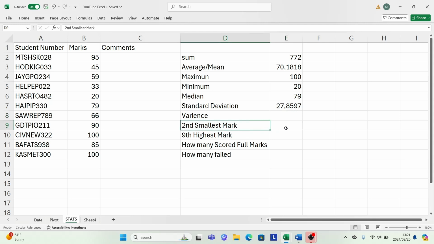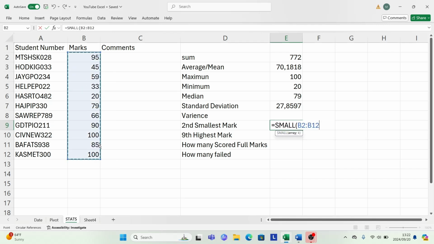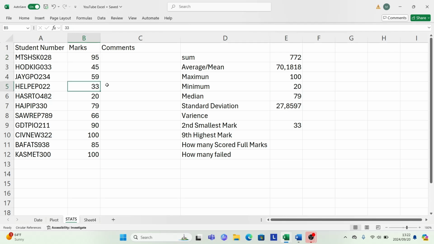So for the second smallest mark, you can just type in equal small, highlight your data, comma, and you want the second smallest mark, which is 2, and enter. So the second smallest mark is 33. As you can see, this minimum mark is 20 and the second smallest mark is 33.